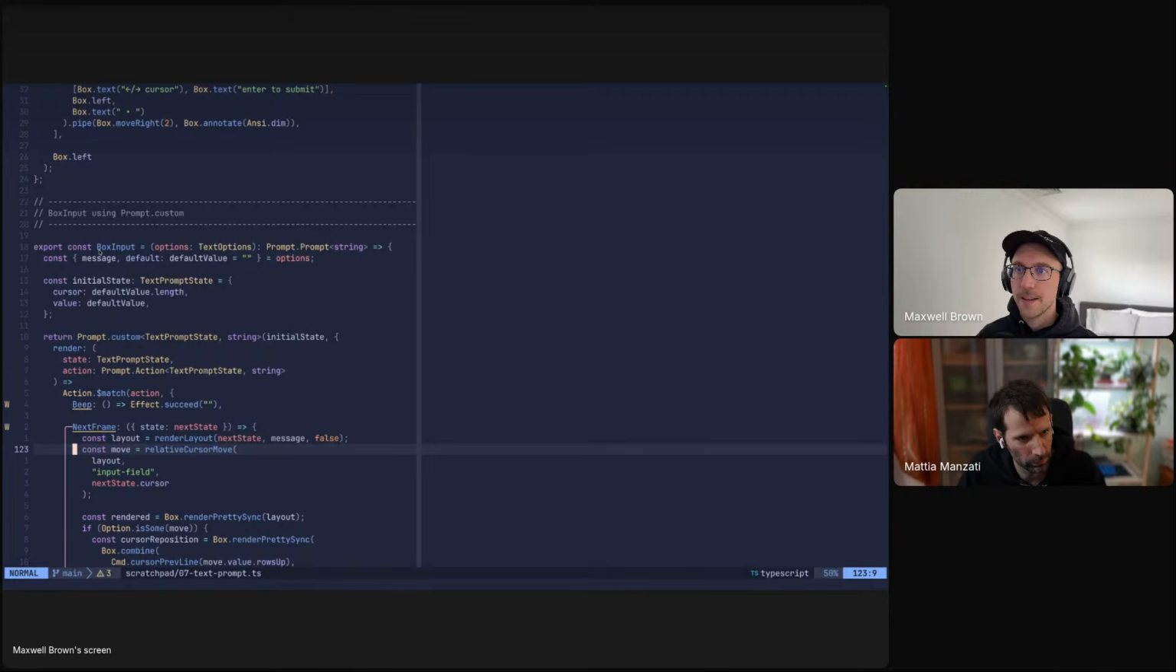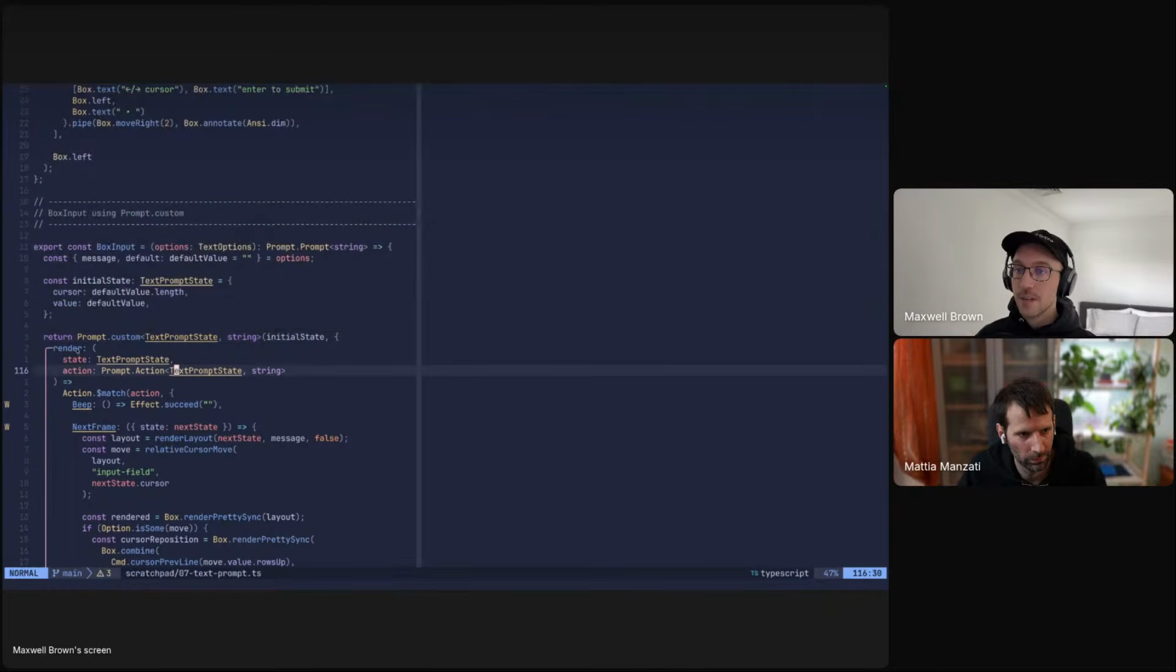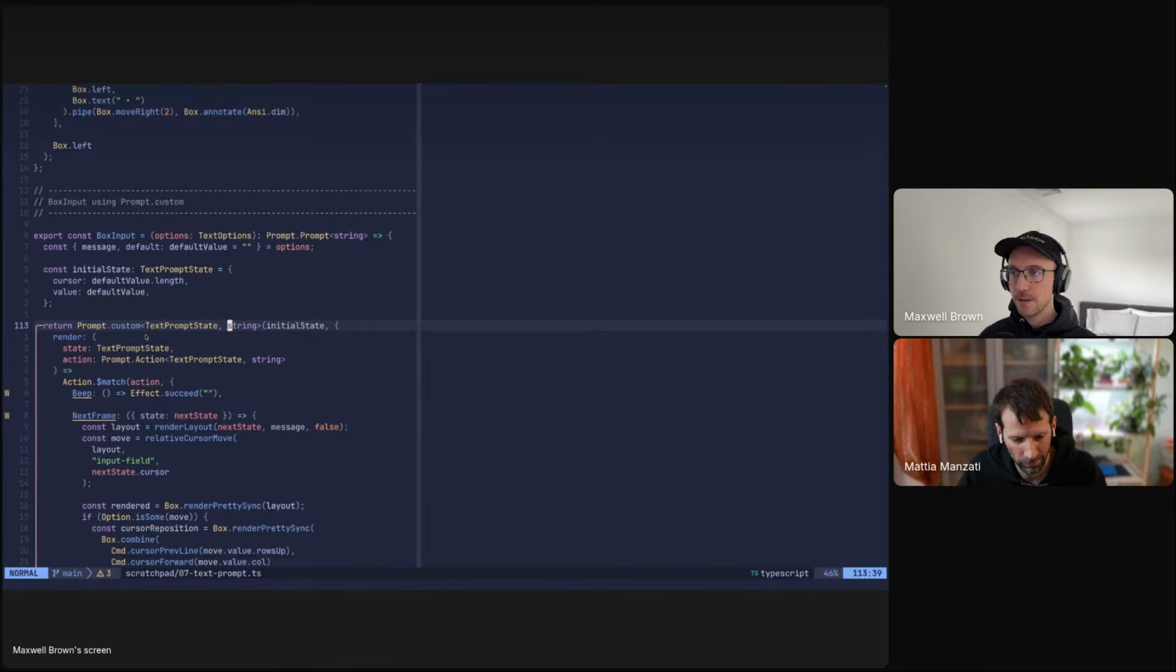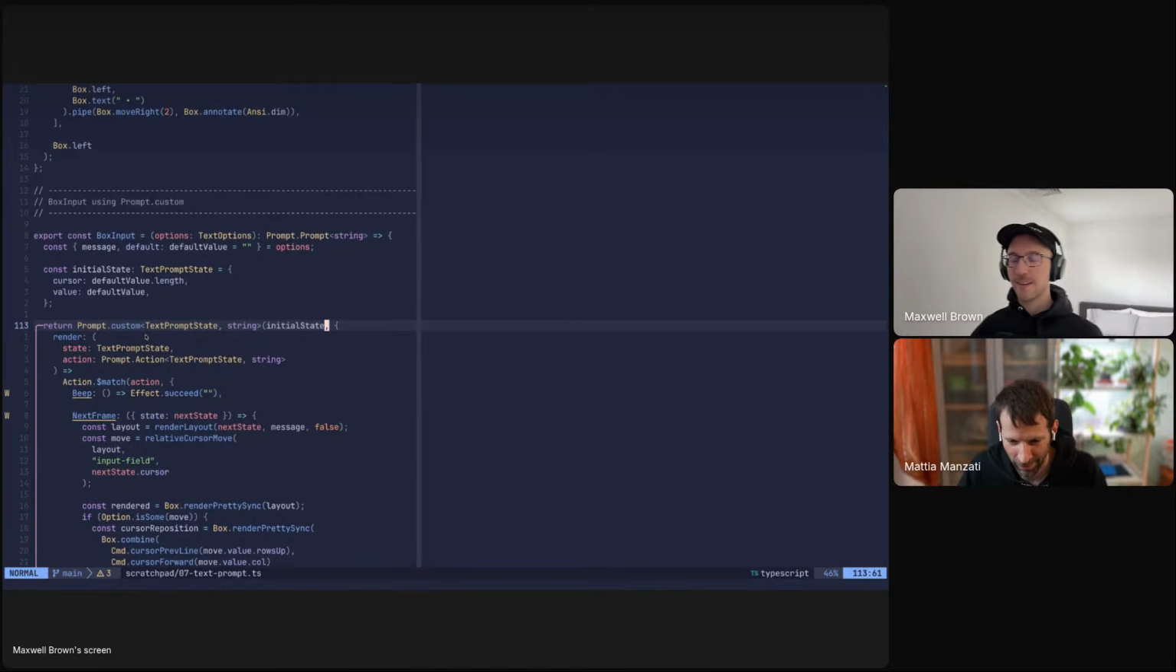So this is a box input using Prompt.custom. For those who are not aware, Prompt.custom takes two arguments: the state, which can either be the pure initial state, or an effect that resolves to the initial state, and then a set of handlers for the different states of a prompt. And so what is the state here? Before people start asking, we are speaking about prompts for CLIs, not prompts for agents. Just to give some context. Good call.